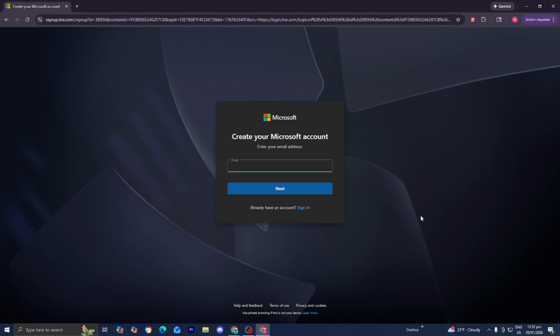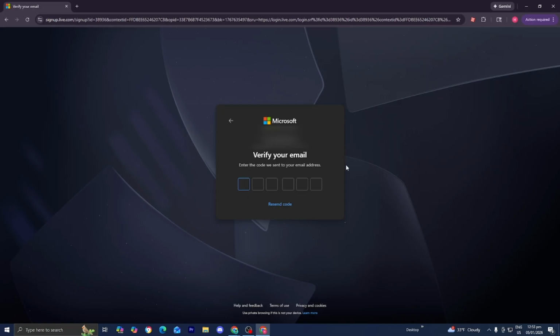You could use a pre-existing Gmail address that you already do have, and you just want to go ahead and enter it here. So I'm going to enter in a Gmail address really quickly. All right, then go ahead and press on next once you entered in the email. And then you will need to verify your email. So it is going to send you a code to that email address. And then all you want to do is go ahead and enter it in.